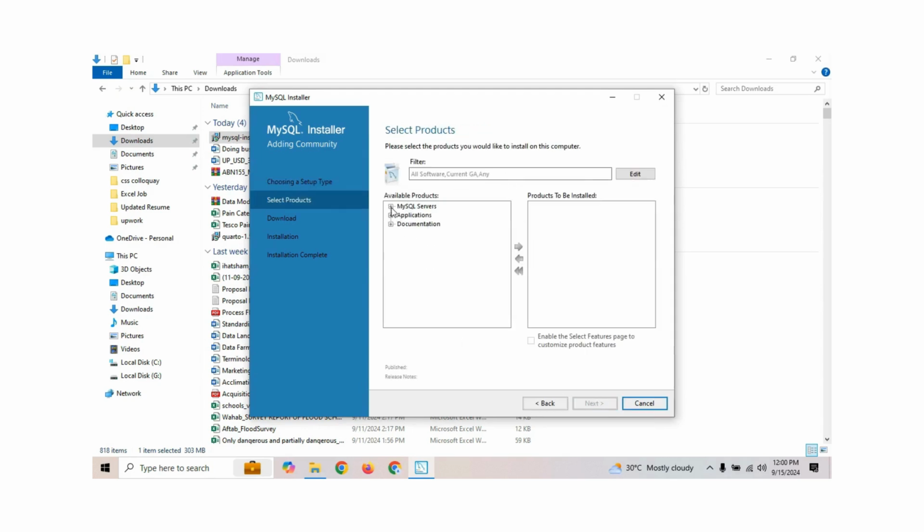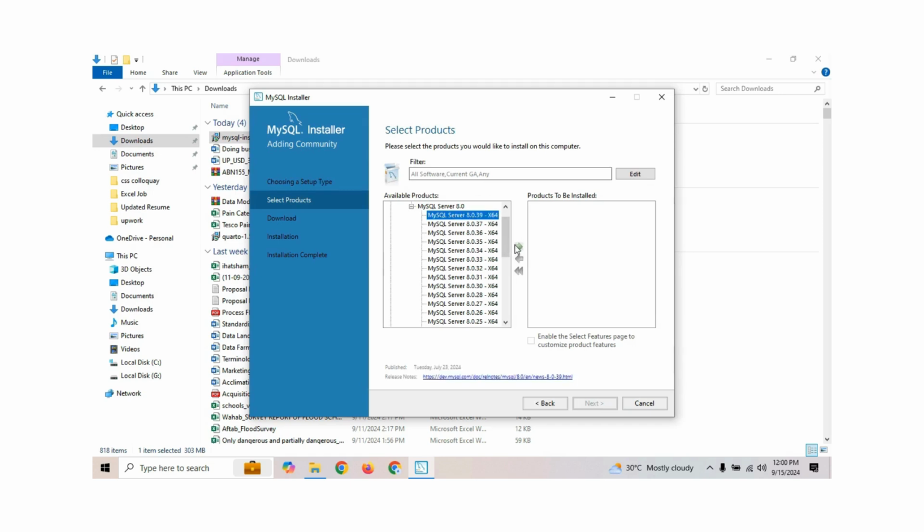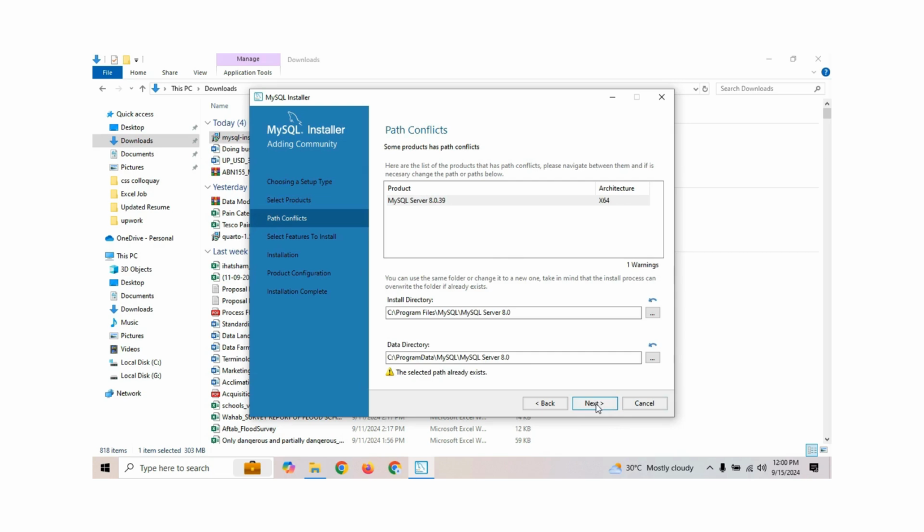Here I want to select the MySQL Server. Just click the latest version and here click on this arrow button. This will be moved towards the products to be installed, right? Click on the application, that is MySQL Workbench. Click the latest version and move it towards the other side. Tick this enable and click on the next button, right?